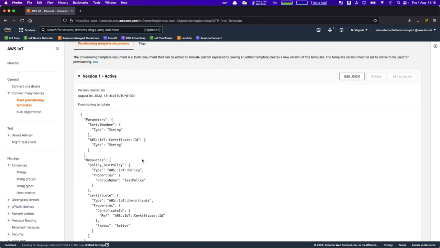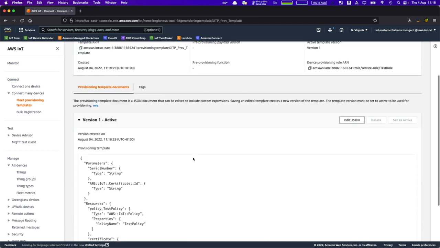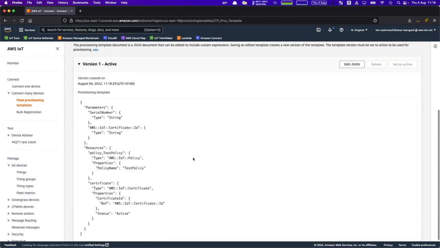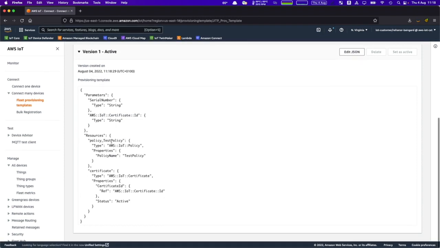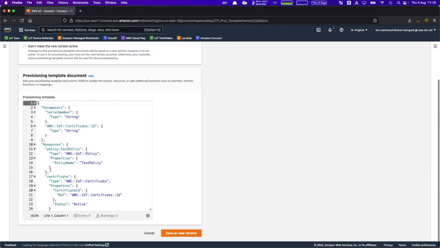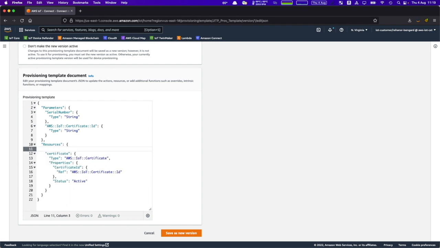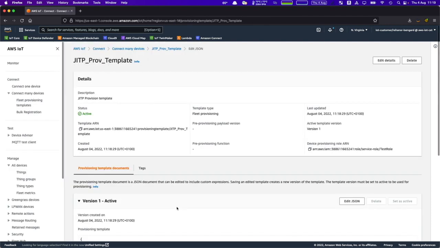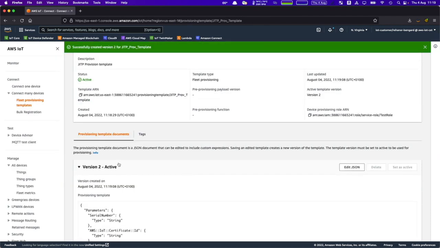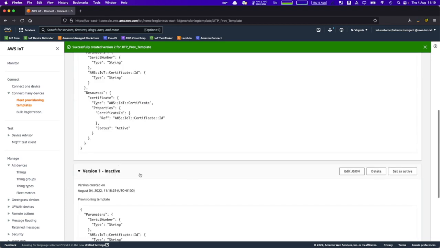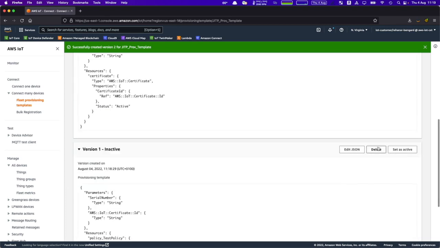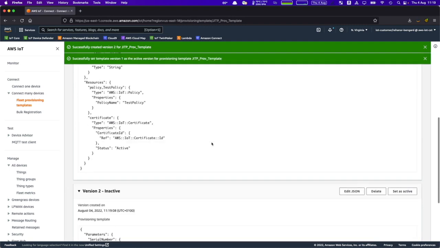The template effectively is a JSON document, which you can alter later on if you like. It allows you to read and see what actually will happen. In here, we can see this is the certificate ID that would be used, this is the policy we'll use, and this is the setup we would use. If you like, you can delete this policy, save this as a new version, and then this becomes the active version. And you have the option to switch between version 1 or the previous versions. So let's keep the first version as active.